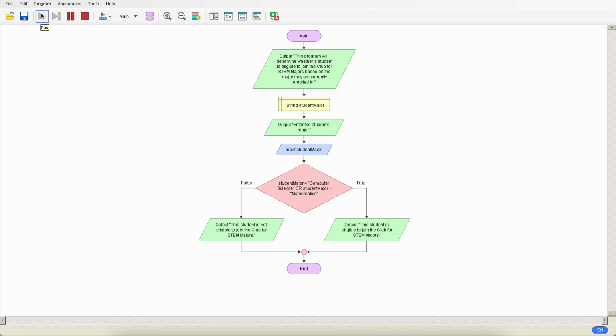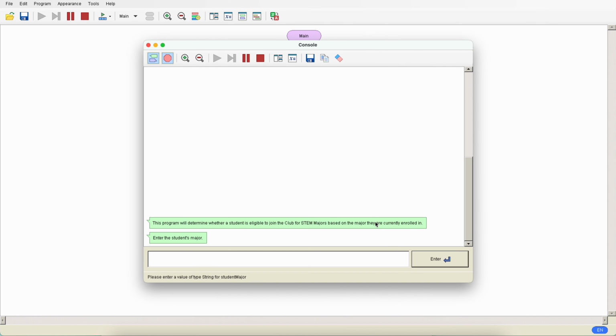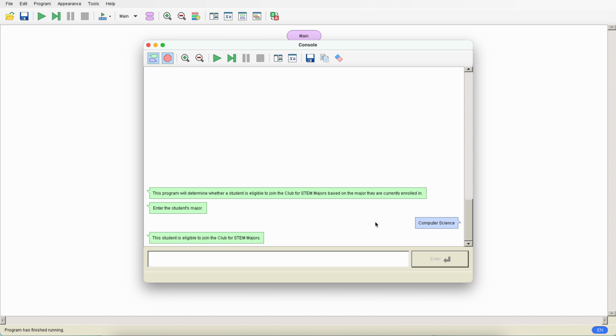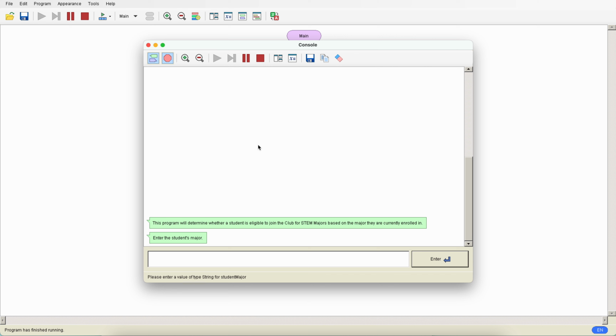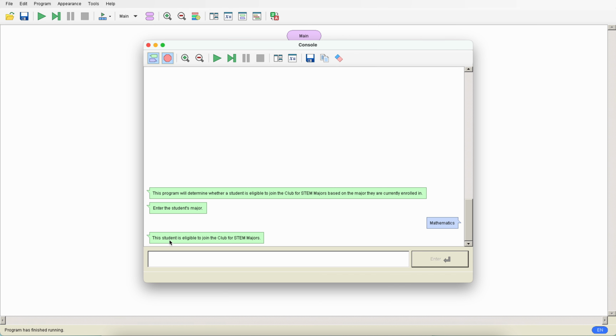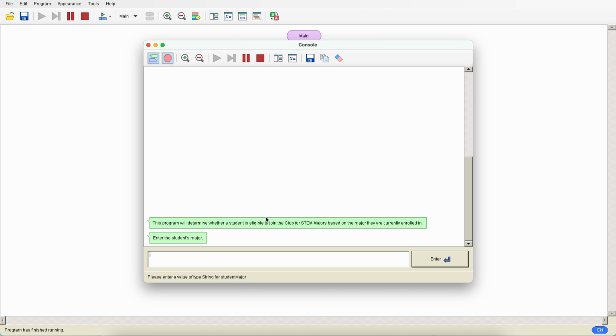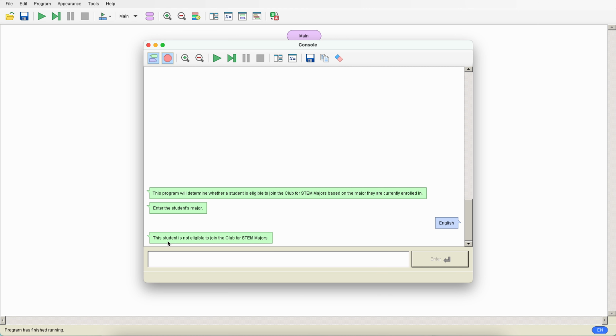So let's test it out. If I entered the student's major as computer science, the student is eligible. If I enter the student's major as mathematics, the student is eligible. If I enter the student's major as English, it will say the student is not eligible to join the club for STEM majors.